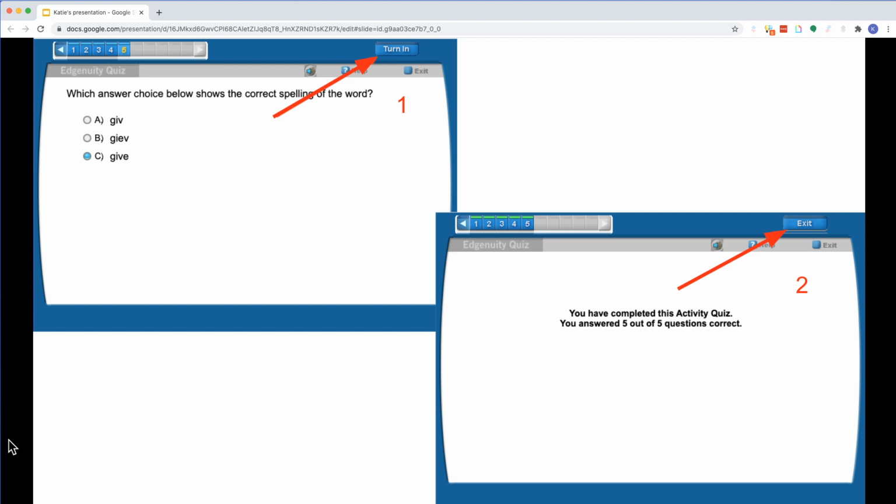So these are a couple more examples of continue and then the hand. This is another example of a 1-2 process. So this is an activity quiz. Once the student completes, they answer all 5 questions, they'll click the turn in button first. Once they click the turn in button, you'll see the 1, 2, 3, 4, 5 in the corner with the green line. That shows you that all 5 questions were answered correctly, and then they click exit. So again, 1, 2, turn in, and then exit. And that completes that activity correctly.